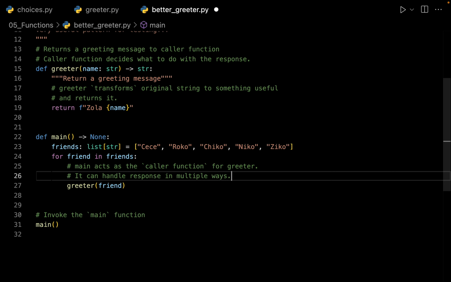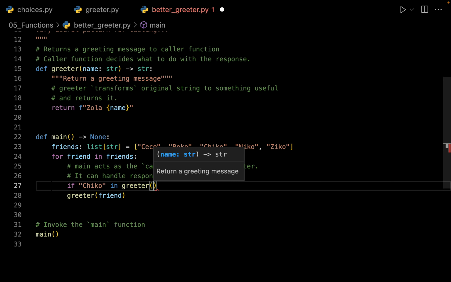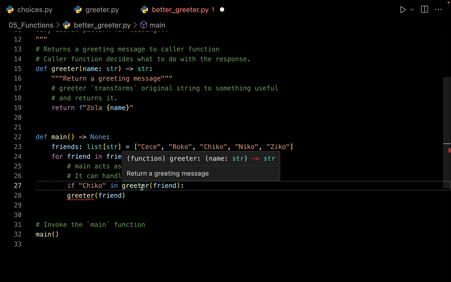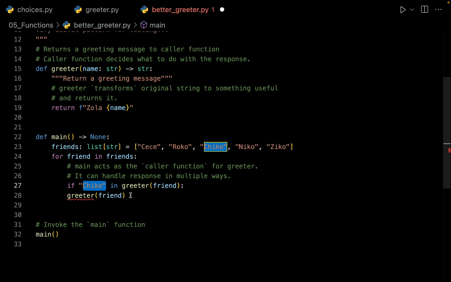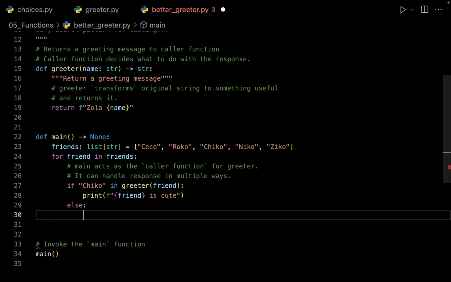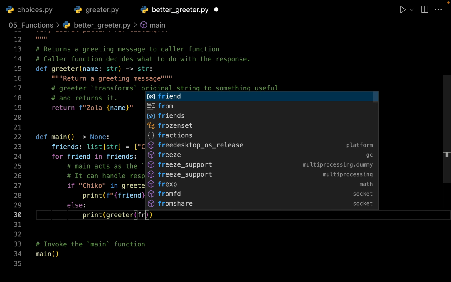Let me put up some comments over here. Now suppose Louis finds Chico to be cute. So what we can do is say, for each iteration, if Chico is in the output of my function greeter, so greeter and friend. Now remember, our function greeter is returning back a string, and if that string contains Chico, then we can print out something like this. So here we can say that friend is cute, or else we can simply print out the message as it is. So here we can simply print greeter and friend.